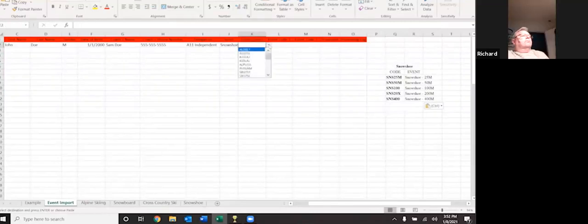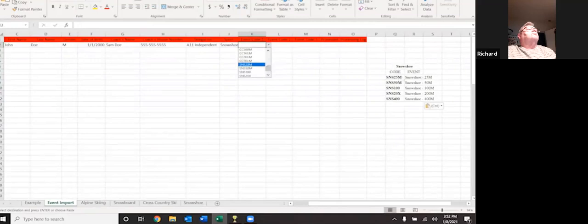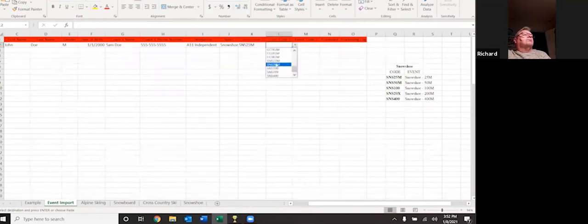So again, with this drop down menu, we're going to go down to the SNS, which is right here, and he's going to be in the 25 meter. Match that up to make sure, yep, that is 25 meters. Click on it, and then scroll down. He's also in the 50, and yes, that is the 50.